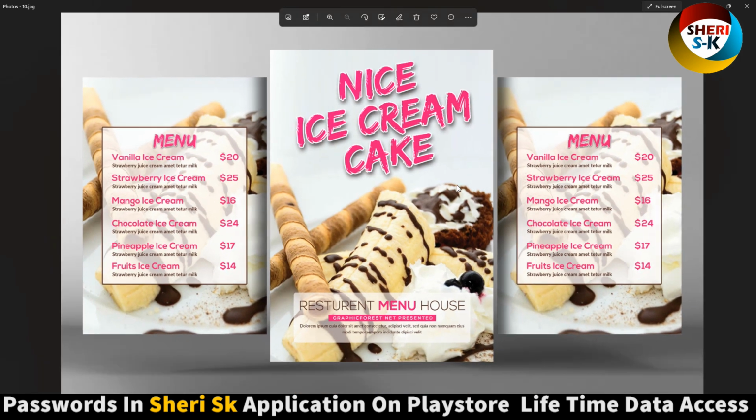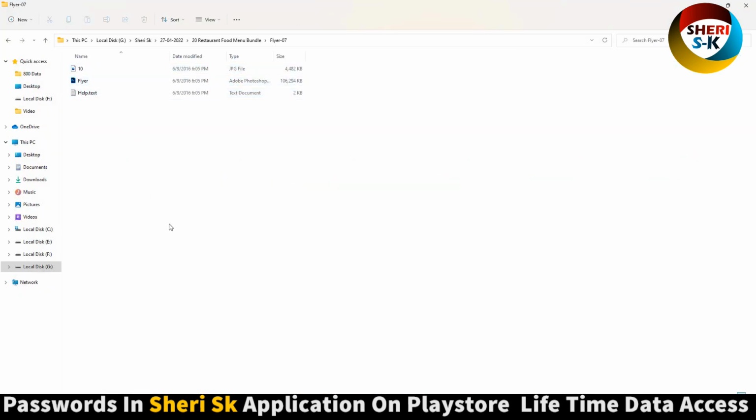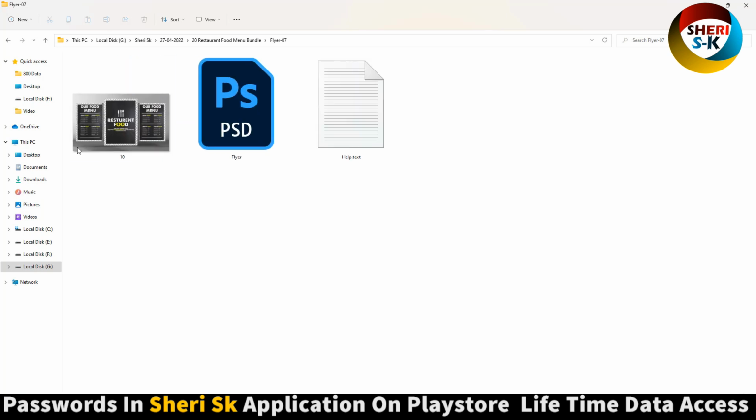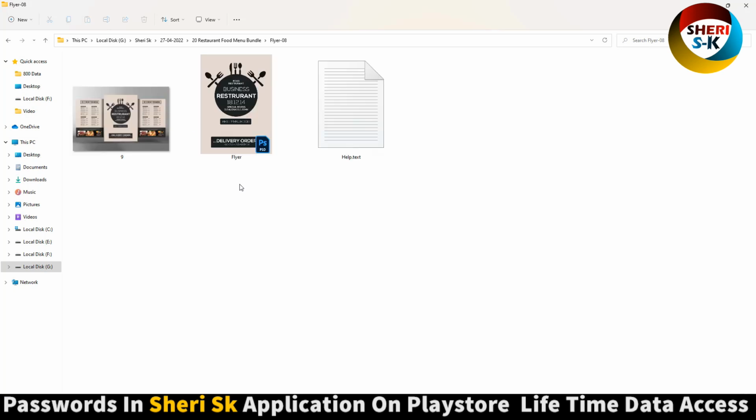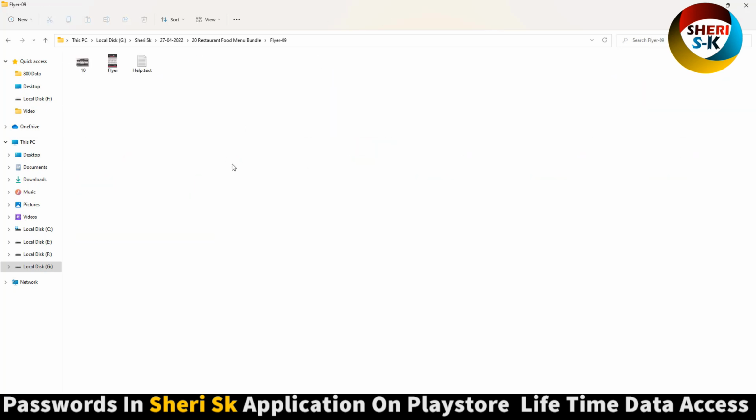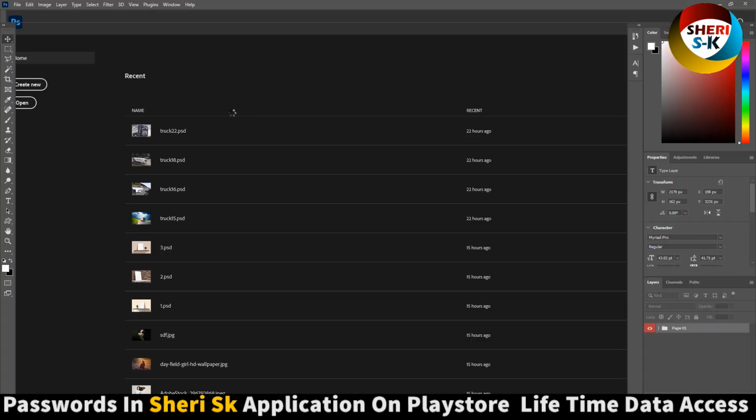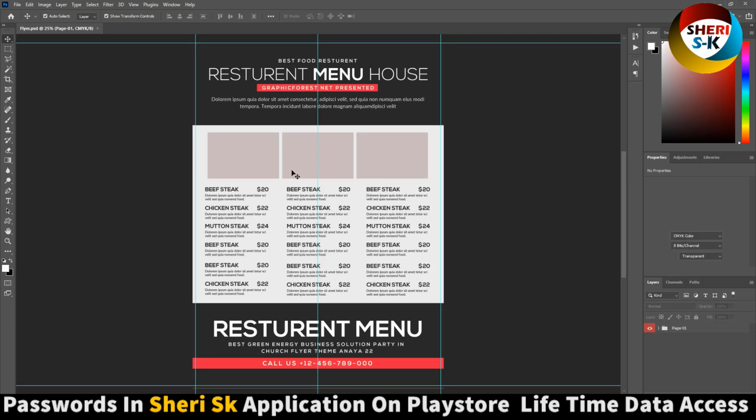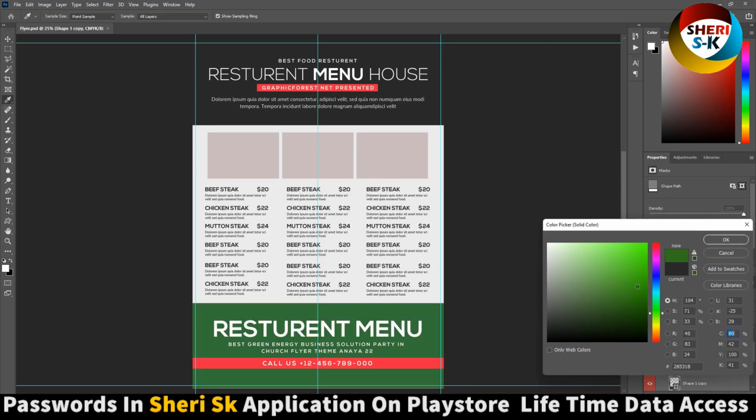Menu, ice cream. Okay, strawberry ice cream. Food menu in black color. Here is a... wow, import your image. Here you can import 3 images and change color. Double click here.